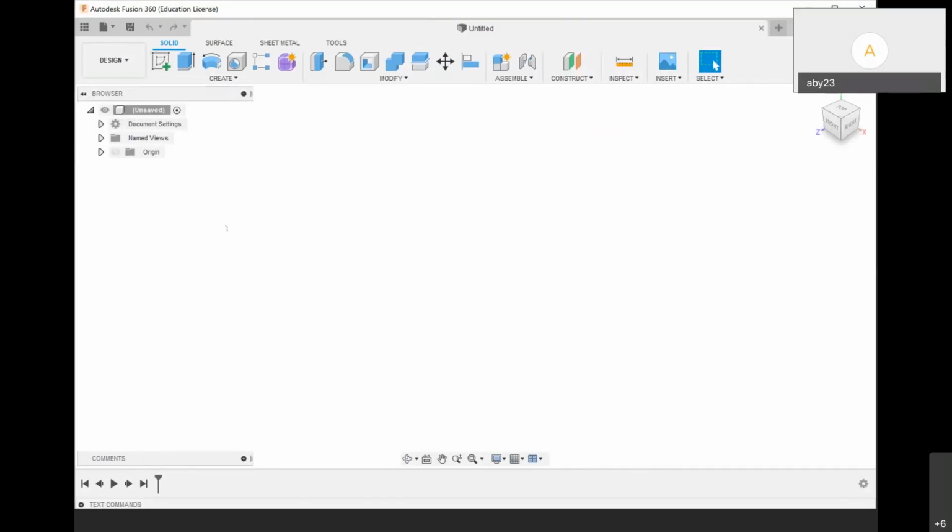Then I'll take you through the basic environments. There are multiple environments that you can see. This is the solid environment. If you want to make a model with driven dimensions, you can use the solid environment. For example, if you want to make a cube and make modifications to it, you can use the solid environment.